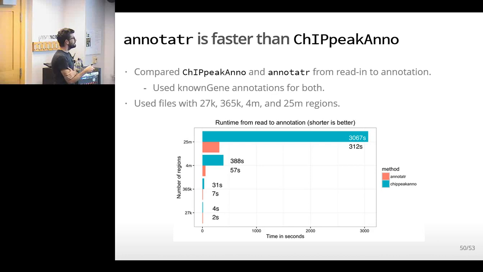And we used known gene annotations for both, and then I gave it 4 different file sizes, right? Small, 27,000, 365,000, all the way up to 25 million. And so bluish is ChIPpeakAnno and red is Annotatr, and you can see that for small ones, it's like, well, what's 2 seconds? But as you get larger, the difference is quite stark. So I'm hoping that this makes people want to use Annotatr over something like ChIPpeakAnno.